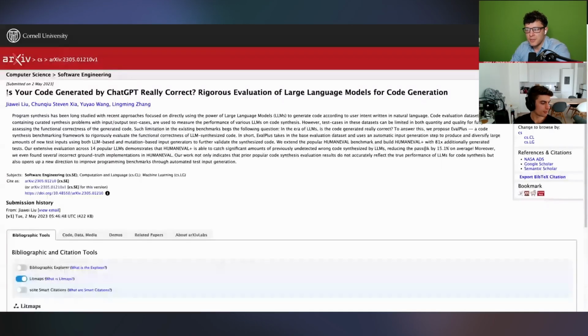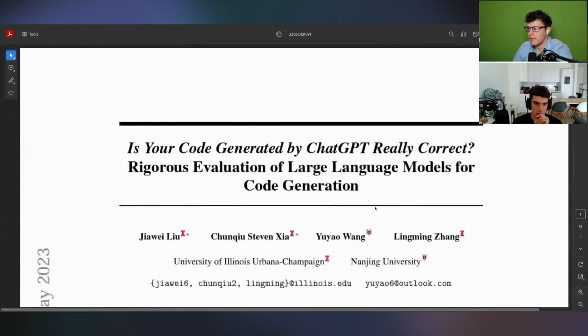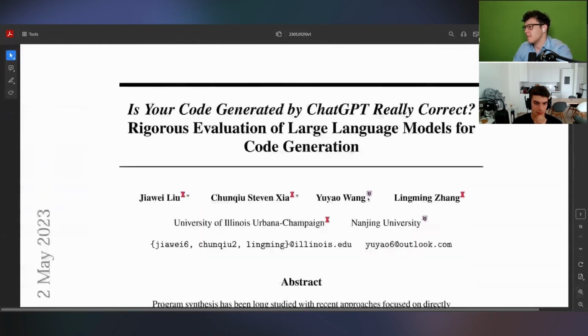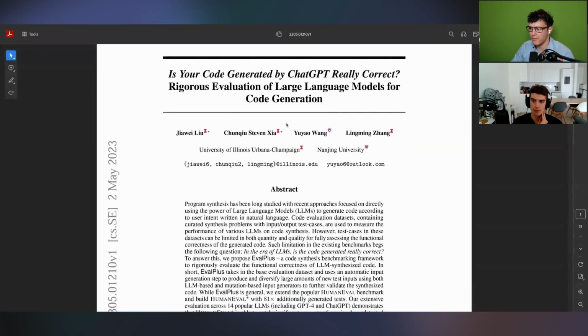So this one I thought was pretty interesting. This one was a couple of days ago, 5 days ago. Is your code generated by ChatGPT really correct? Rigorous evaluation of large language models for code generation. I first thought that if I was using GPT-4 to generate some code, this would help me figure out if it was correct. That's what I was kind of hoping for.